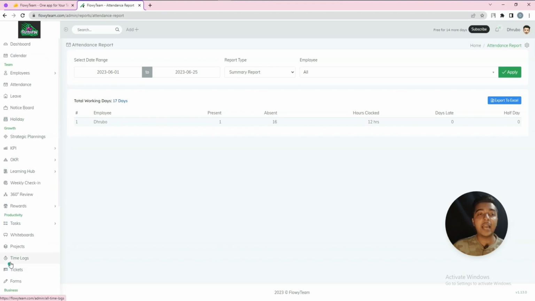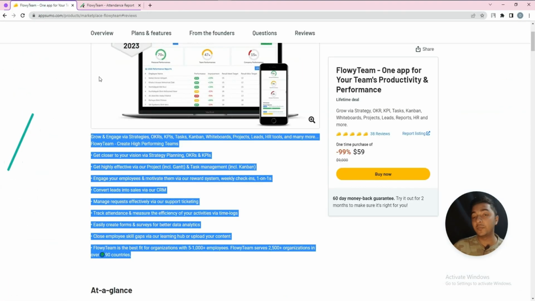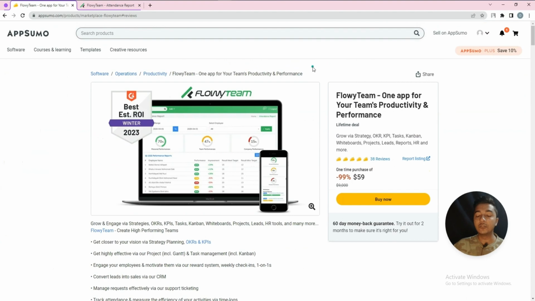Hope you get idea guys about this Flowyteam software. The software is really huge. They have a lot of features. If you want to explore the complete software, then you have to explore it by yourself actually, because to save time I skipped some of the important features maybe, but I'll recommend you to explore the software on your own.